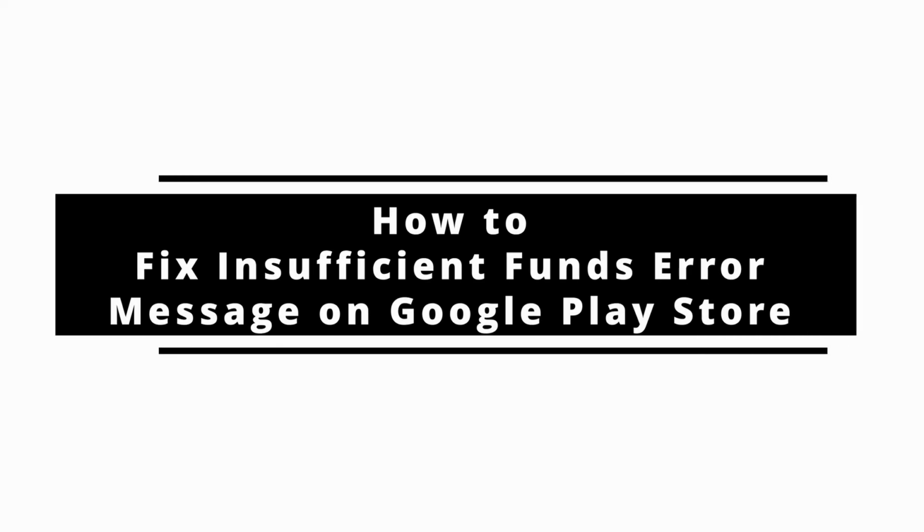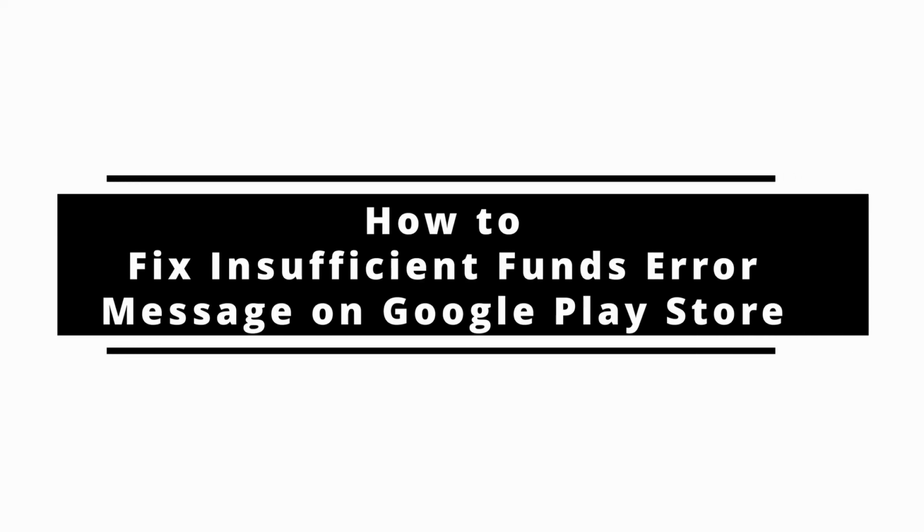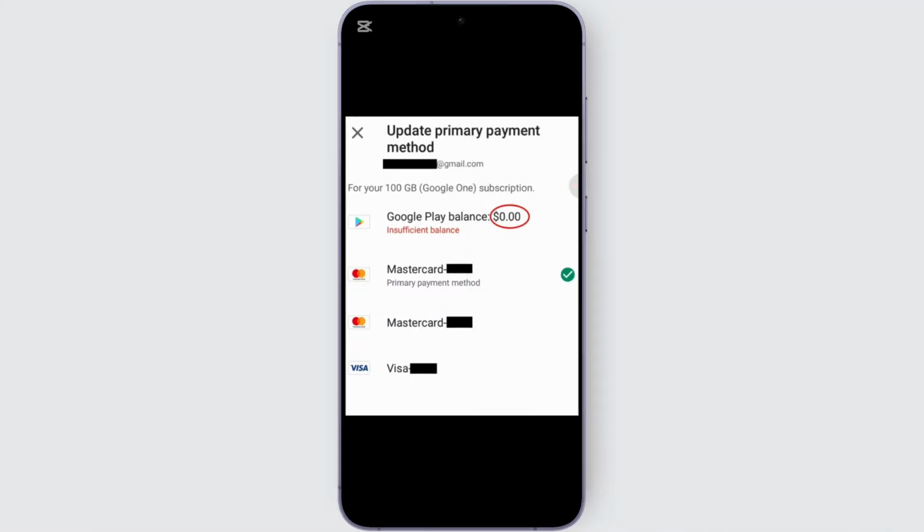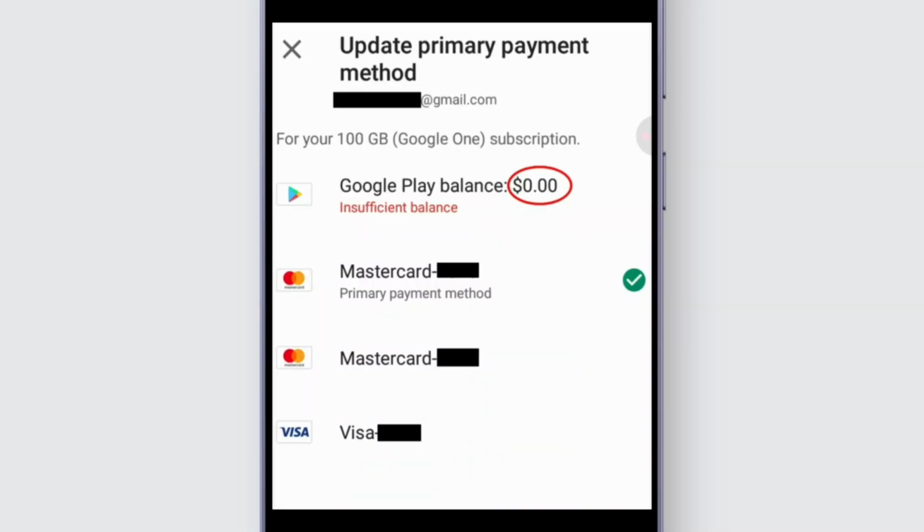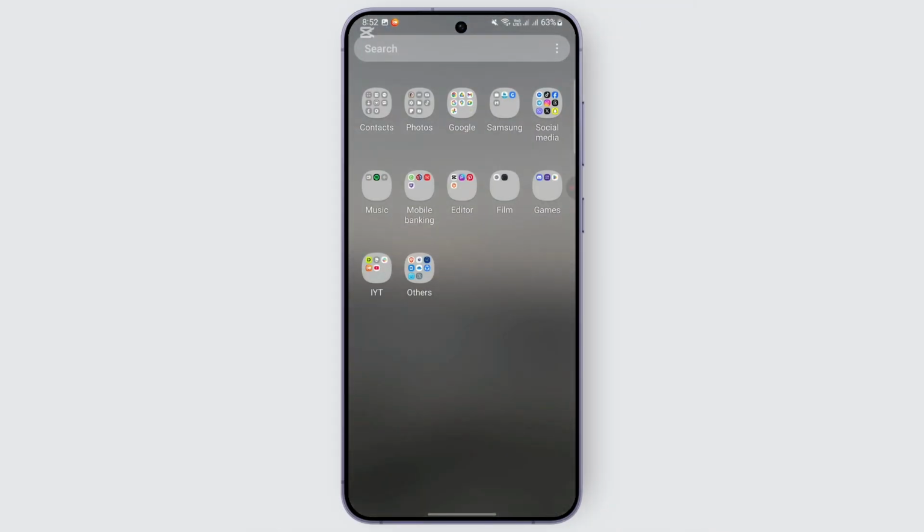How to fix insufficient funds Google Play error message. Hello everybody, if you're having this kind of error message on your screen, you may follow this method.